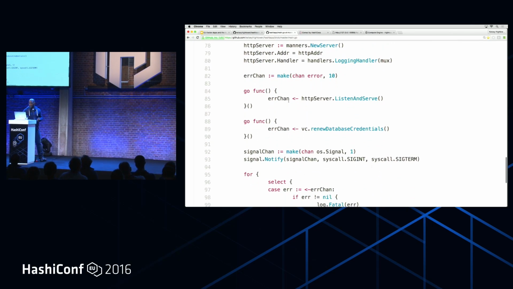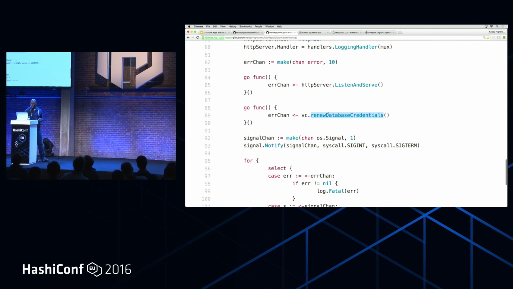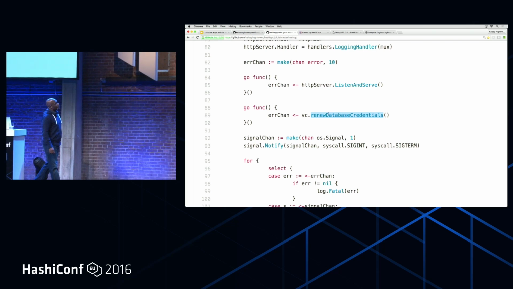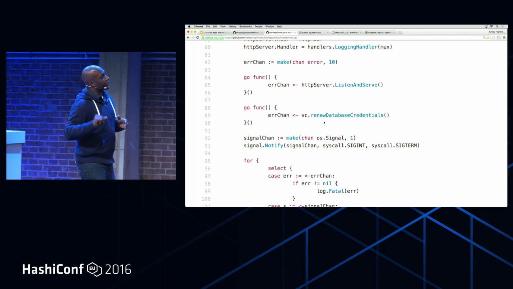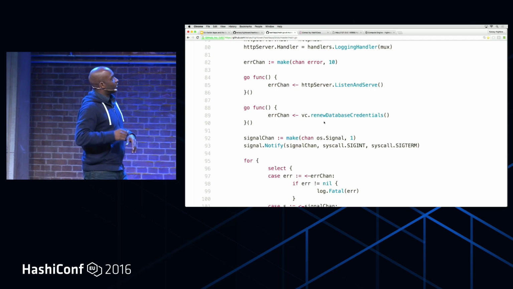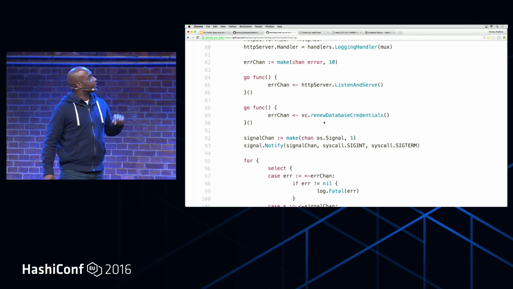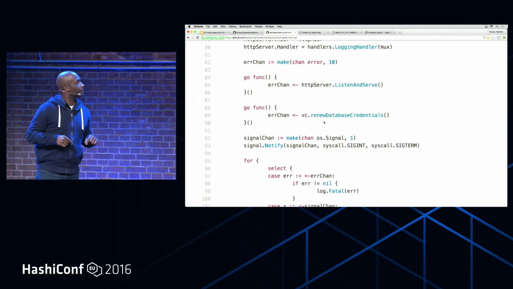The other thing that I'm going to do is renew my credentials in the background, right? So once my application is running, I'm going to spawn off a separate goroutine to renew my database credentials on an interval, okay?